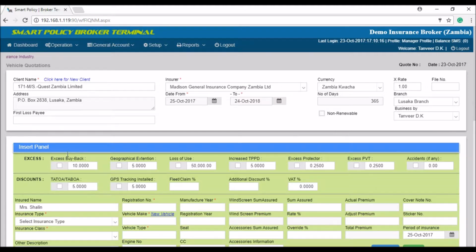I'm removing that flag. Then you say first loss payee. Now first loss payee, for example, this policy is funded by bank, so I'll say Barclays, for instance. Okay, that's the first loss payee. So this information that you have captured here will be in all the policies. You will have to capture this information.